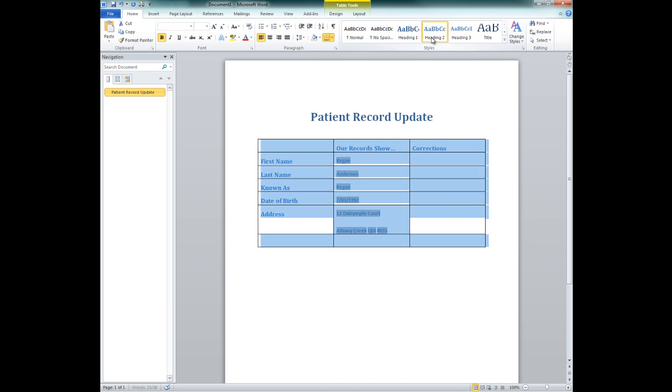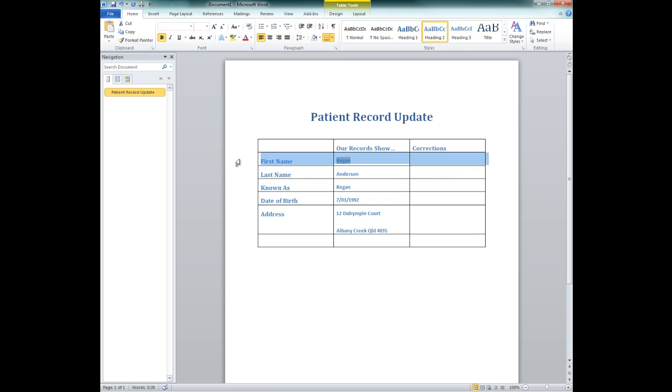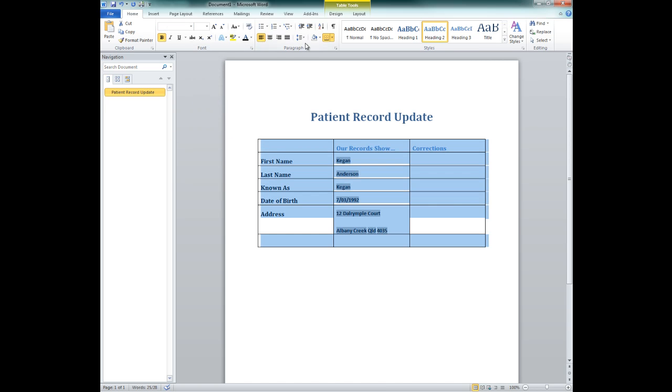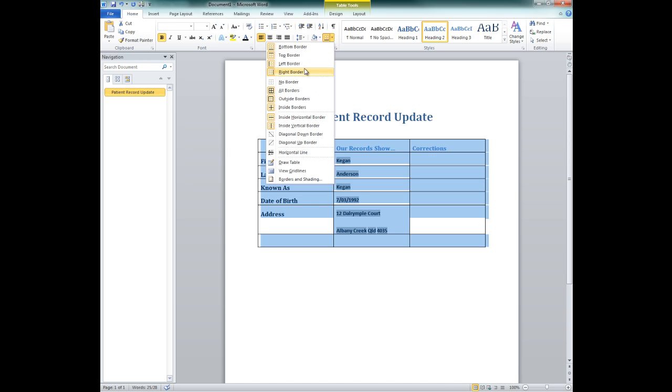Let's make that into heading 2. And then we want to make these ones into black. I think it's probably better than the blue. Whatever you think it looks like, we'll change it to black. And I don't like all the table around there. I think that looks a little ugly. So we'll select that table and we'll get rid of all those borders.